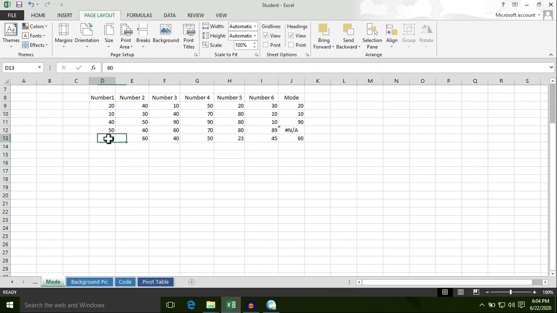So the MODE function returns the most frequently occurring or repetitive value in a data set, or we can say a range of data.